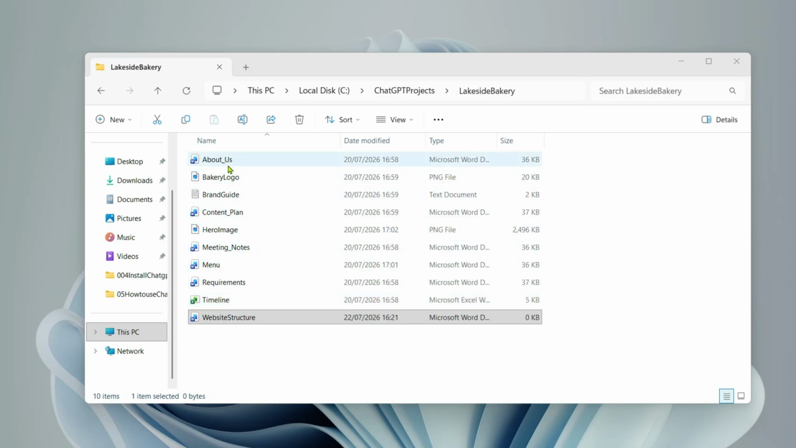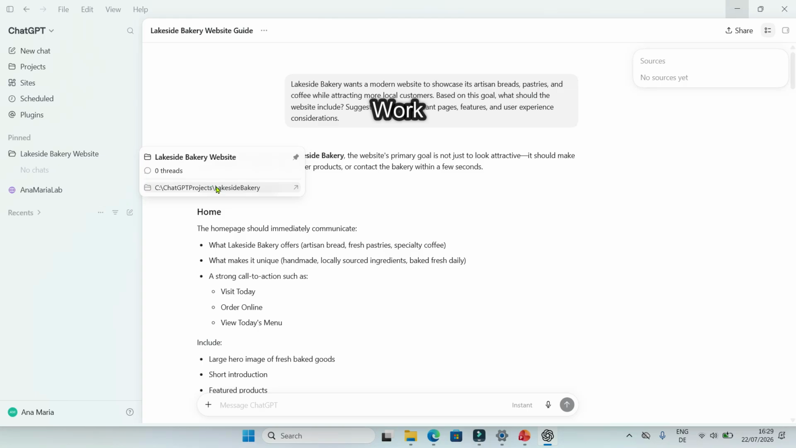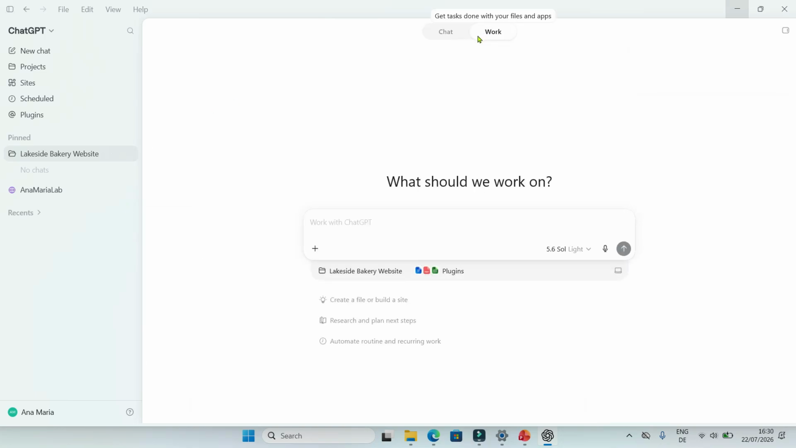So let's continue. We have organized everything related to our website inside a project, and now it's time to create something we can actually present to the bakery owner. This is exactly where work comes in. Either we can click here, new chat, or here, new chat, and it makes the reference directly to the project. So I will just click here, new chat, and then it's already in work. So I can switch between chat and co-work. In this case, the reference is already created to the Lakeside Bakery website.